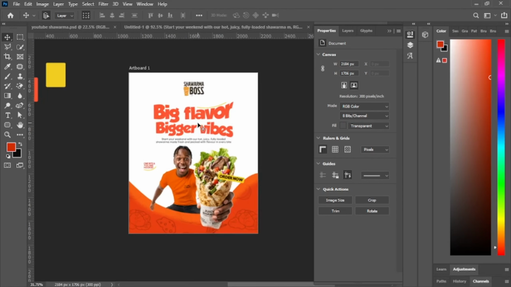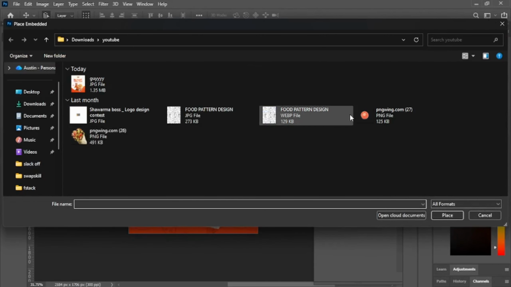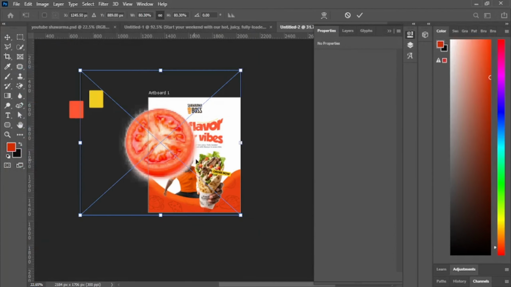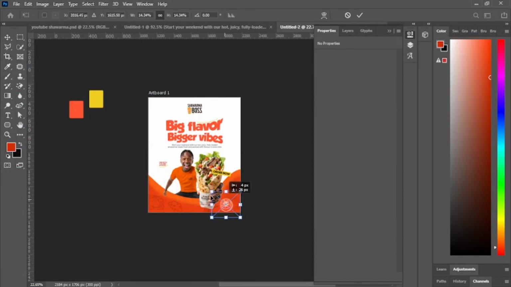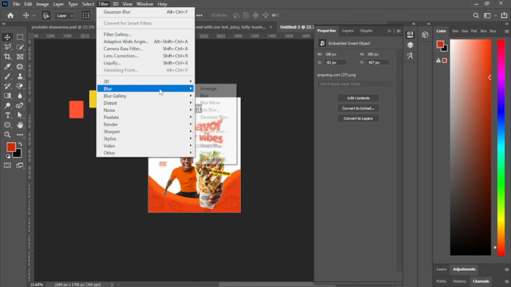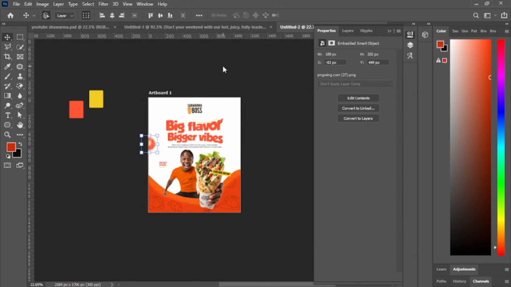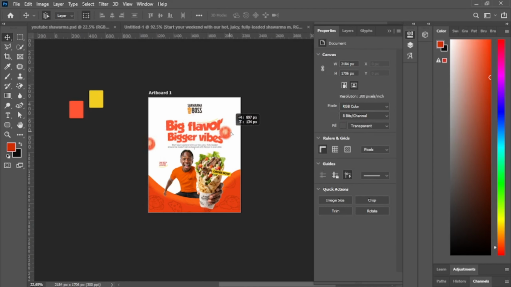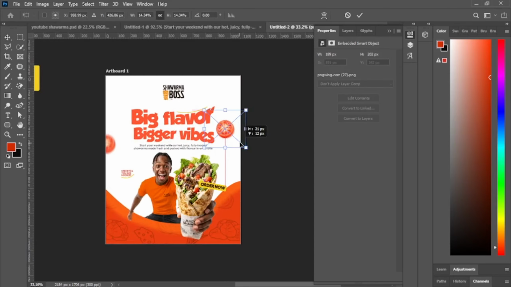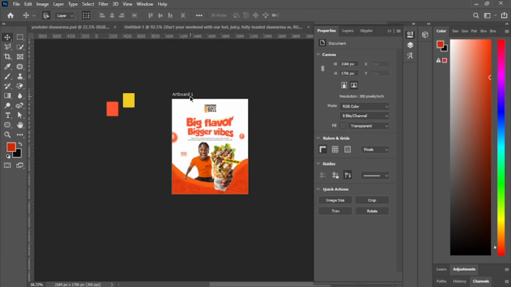Then I can just bring in some other extra elements like tomatoes just to spice it up. I just place it here like this. Give it blur. Let's just give it motion blur. Just blur it a little bit like this. And duplicate that same tomato again. You can get the tomato from pngwing.com. I will type it for you, pngwing.com. So yeah, this is it.